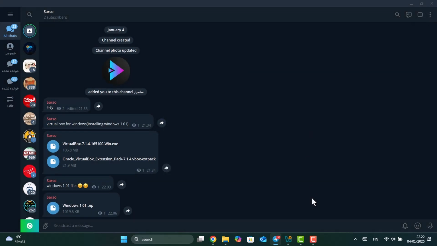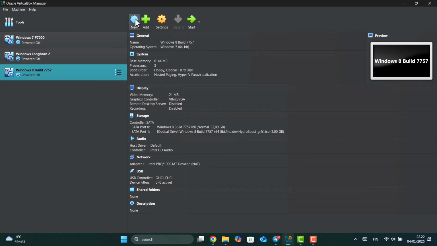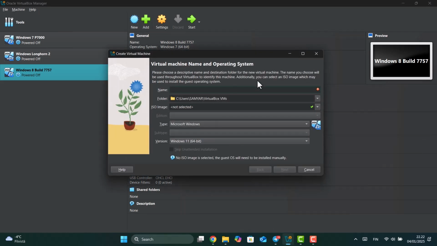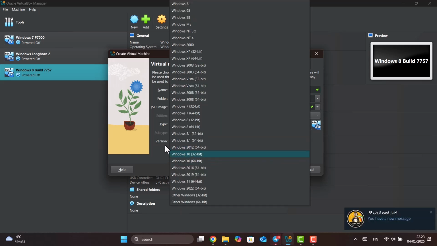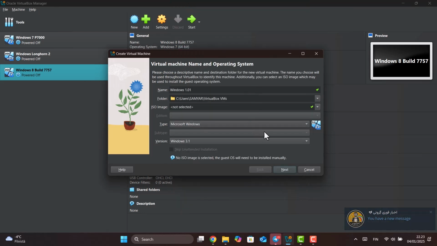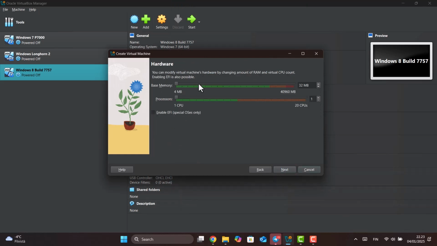Once this step is done, you must click on New to create a new virtual machine. It needs a name. I named it Windows 1.01. Here, don't assign an ISO file. Be careful not to touch the ISO file option. Set the version to Windows 3.1 instead. Although we want to install Windows 1, older versions are not supported, so we have to pretend we're installing Windows 3.1. Click Next. It will ask how much RAM and CPU you want to allocate.